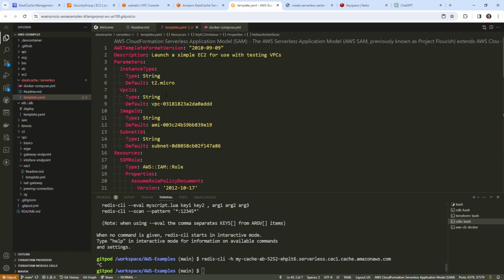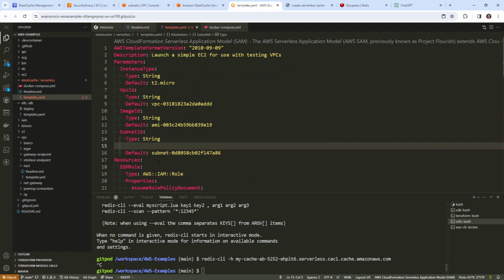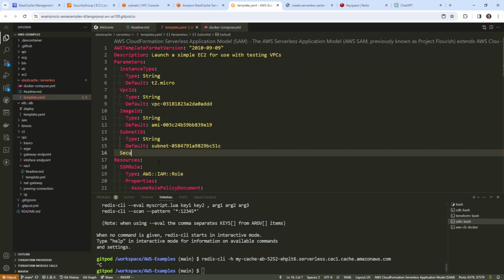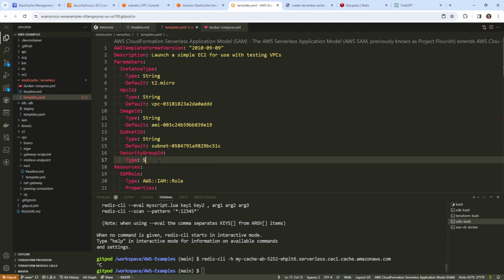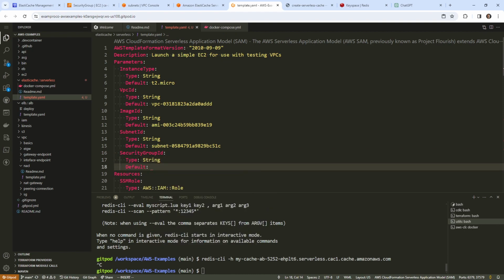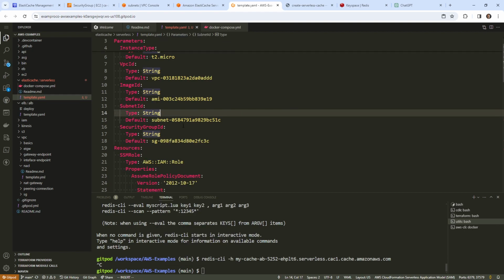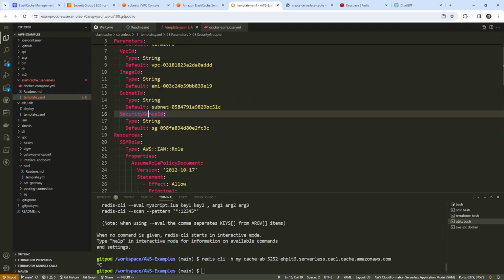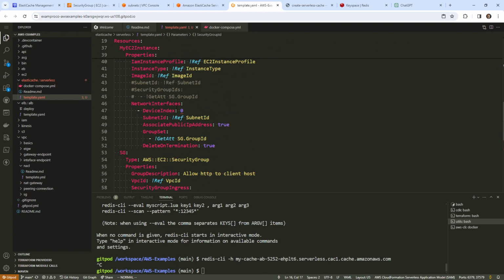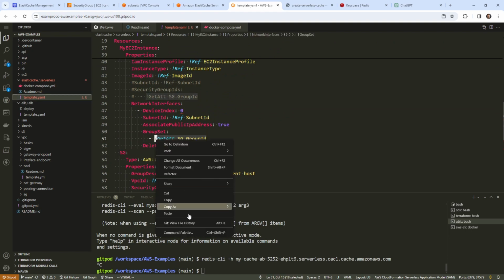And I'm just going to change this to be, we'll just say security group ID. And we'll go down here and just say type string default. We'll paste this in here. And what I'll want to do is just reference that here.